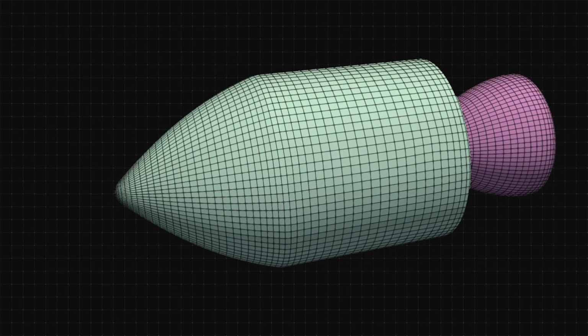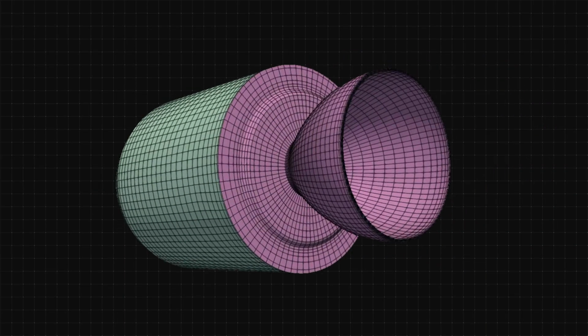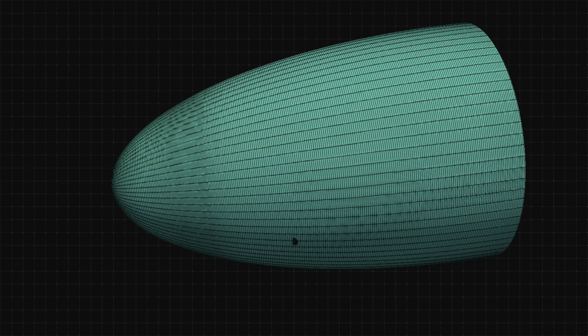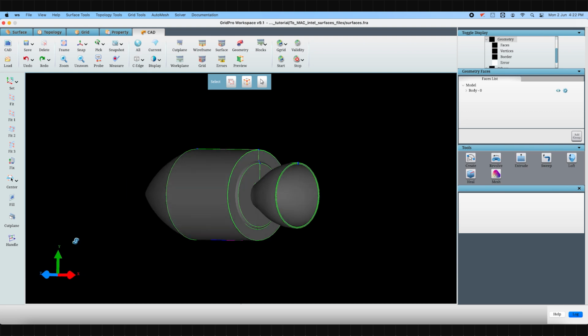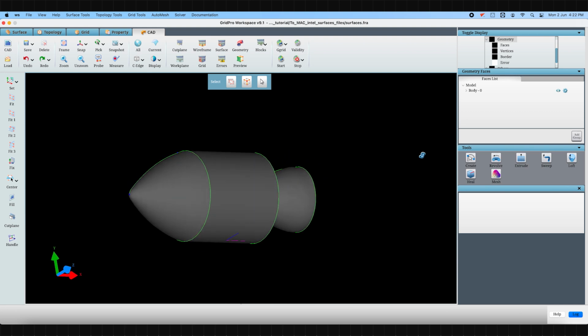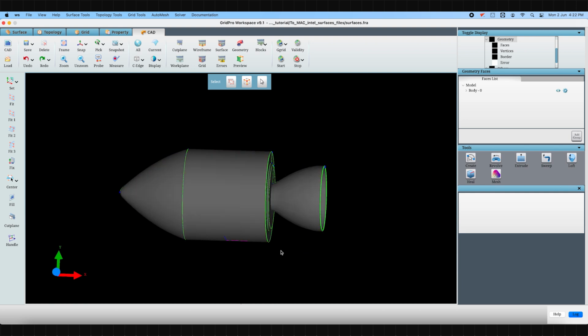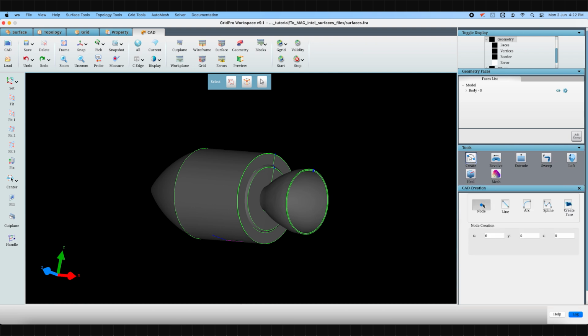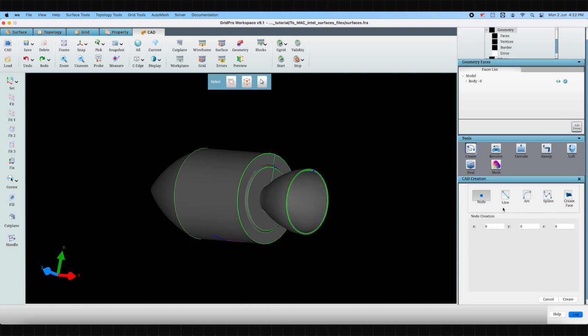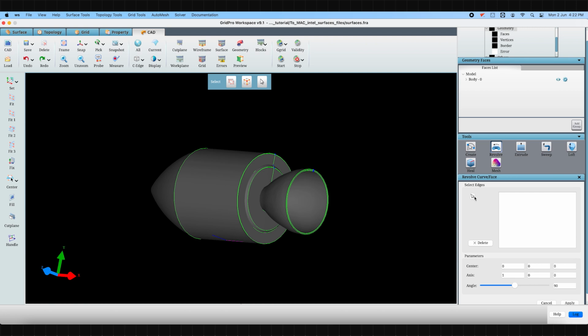In today's video, we will see how to efficiently mesh a rocket nozzle with a domain. We have created a geometry for the rocket with a nozzle in GridPro's CAD panel. The 2D curve was created by specifying the coordinates of the vertices. Then, the curve was revolved about the axis to get a complete three-dimensional axisymmetric geometry.